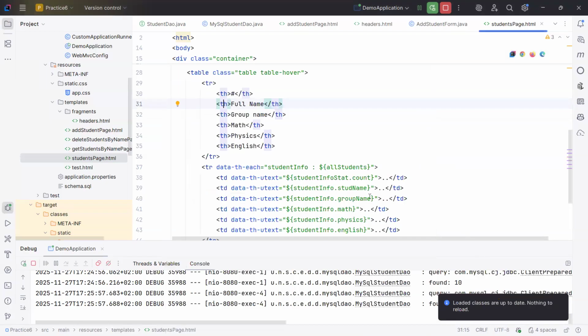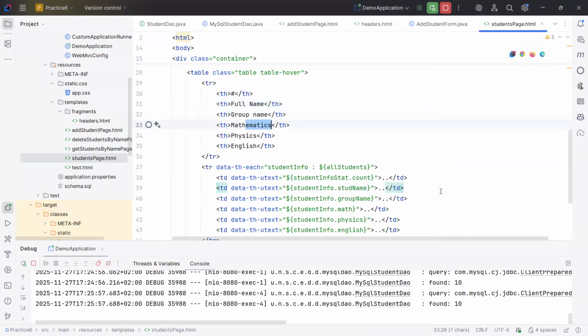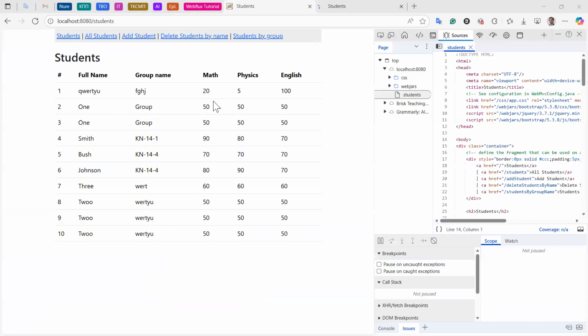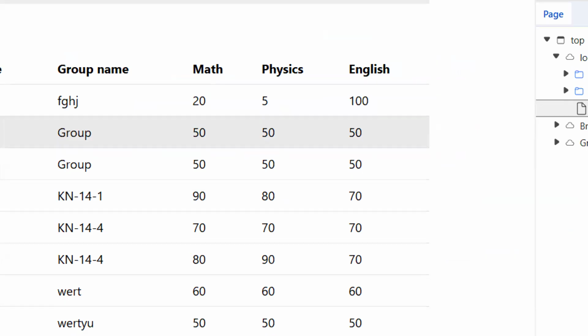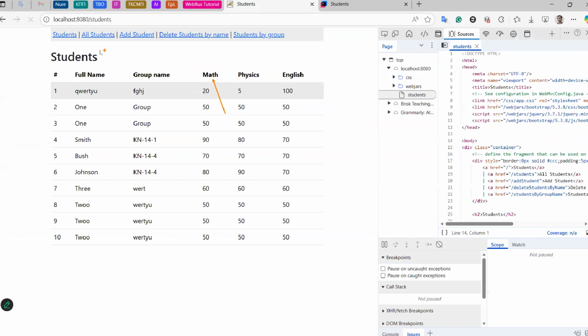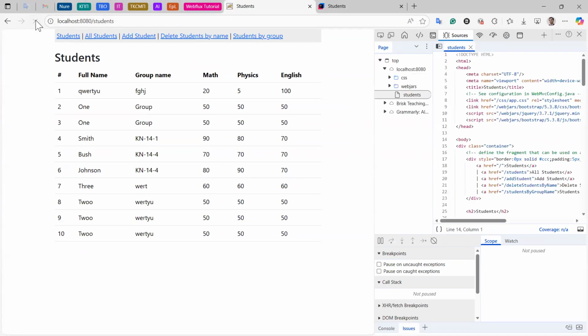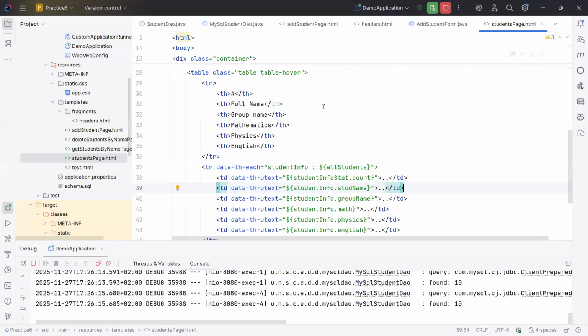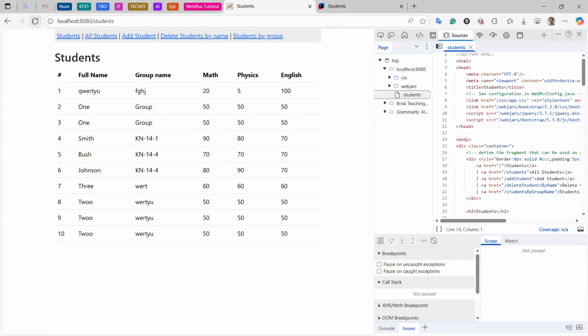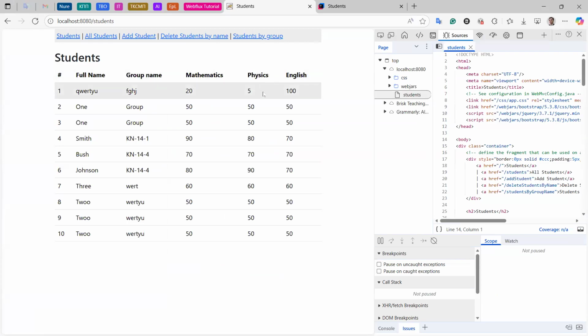Let's return to mathematics, and if you just reload it, nothing changed. Yeah. A lot of things. Nothing changed. You must press Ctrl Shift A, compile and reload, and now you can reload the page. It's much faster than running your application.